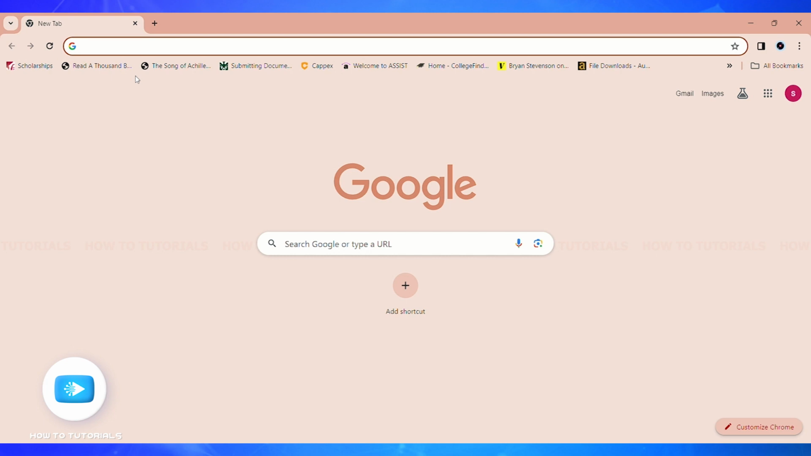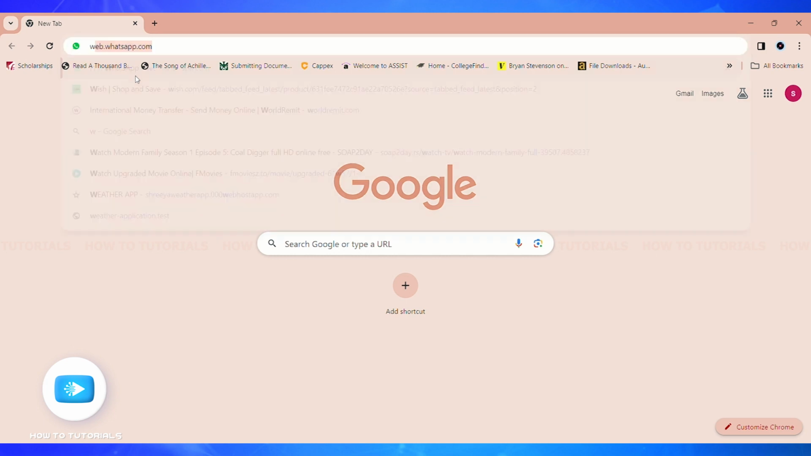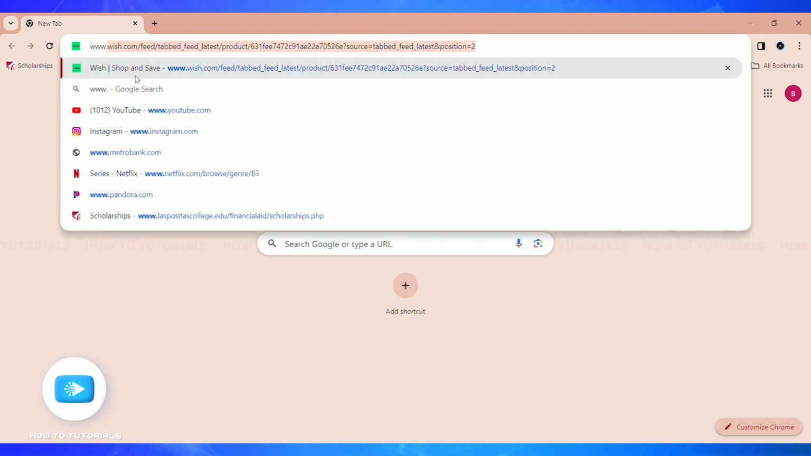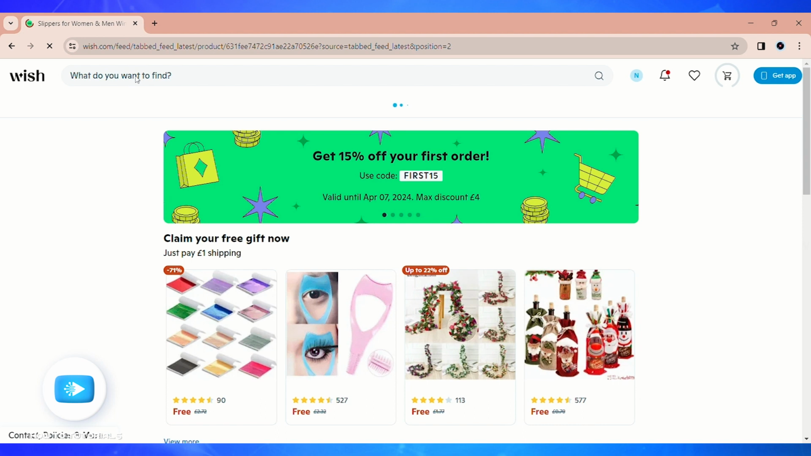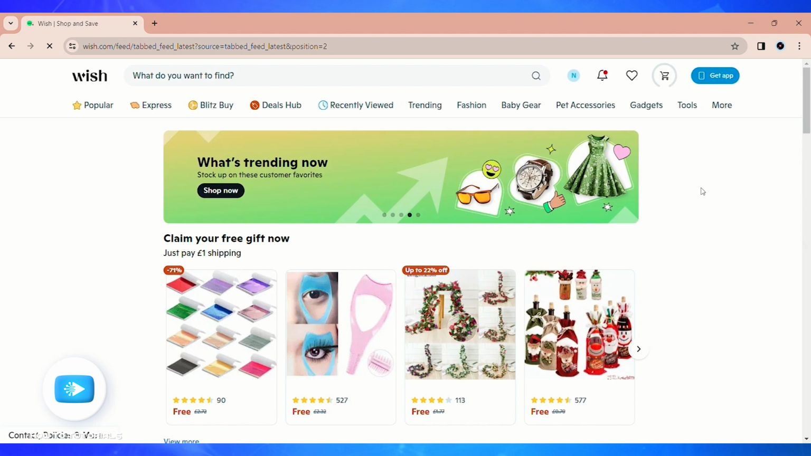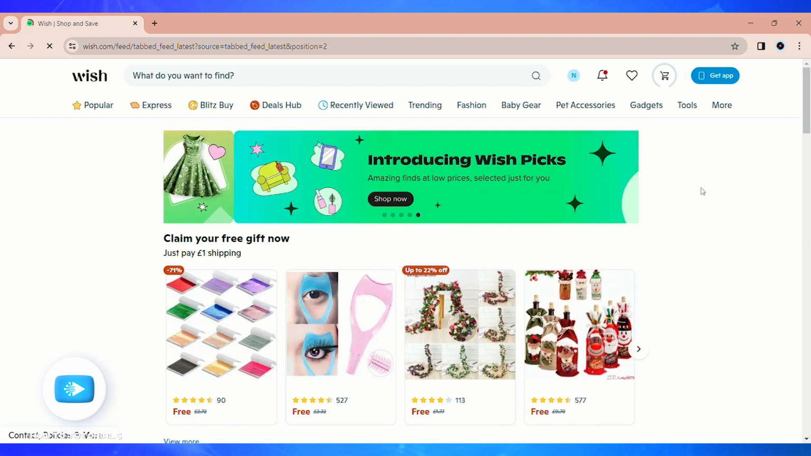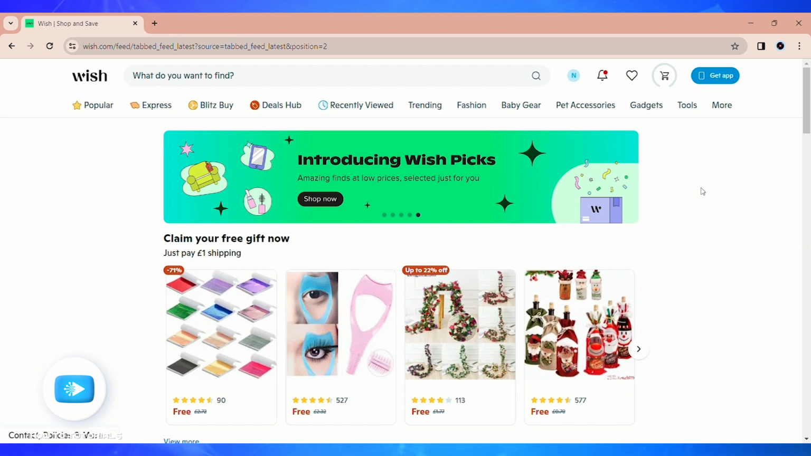Firstly, you'll have to open a web browser on your PC. Now on the top search bar, type www.wish.com. After you press the enter key, you'll be led to the official website of Wish. Here, you'll have to make sure that you're already logged into your account.